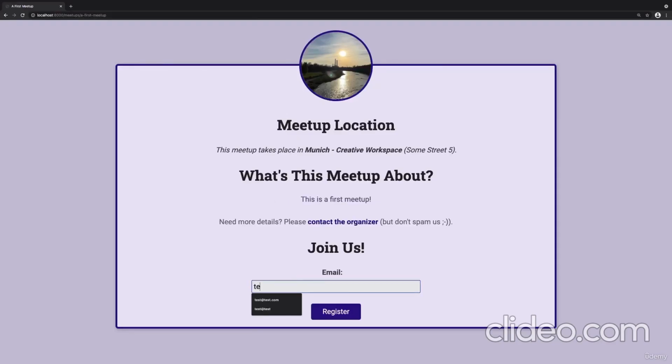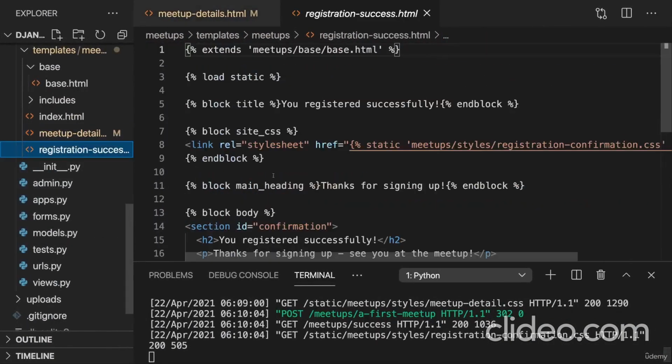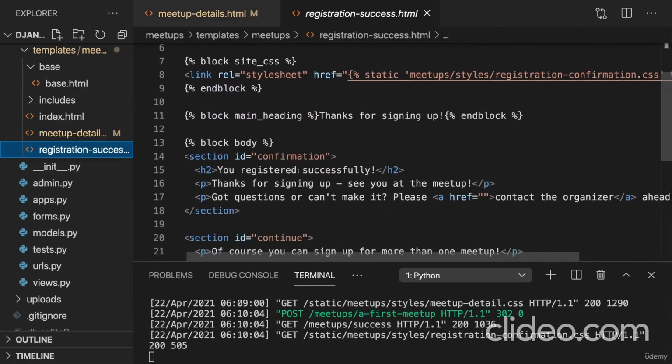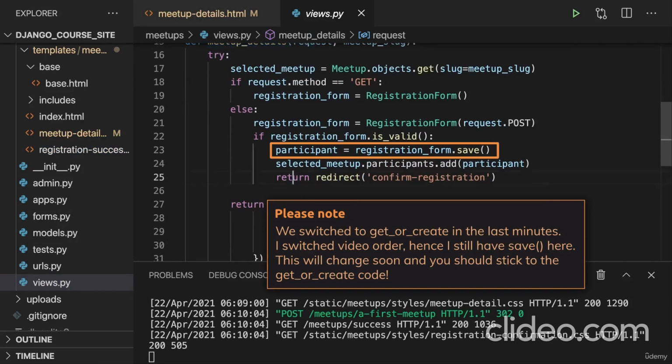So that's working, but that's not the only place where I want to output that email address. Because if I sign up, if I register for a meetup and I'm on this confirmation page, here I also got this contact the organizer link, and there I want to do the same thing. Now, for this, of course, on this registration success page, I need to know the email address of the organizer of that meetup. And at the moment, we don't have that information on this page because at the moment we reach this page when we get redirected here from inside the meetup details view, we redirect to this page if we do sign up successfully.